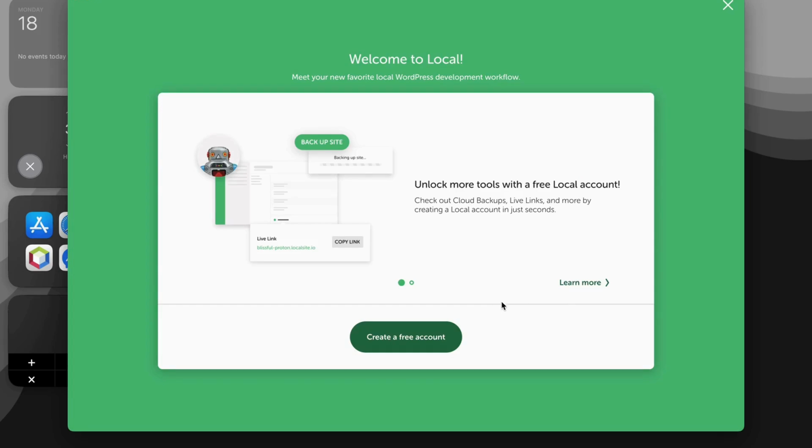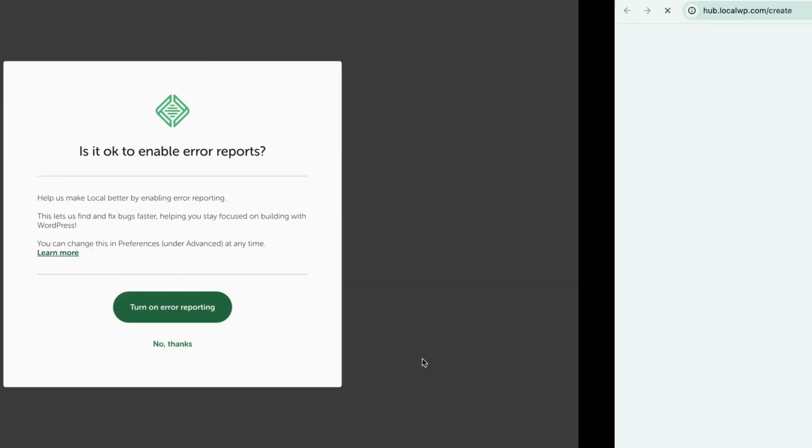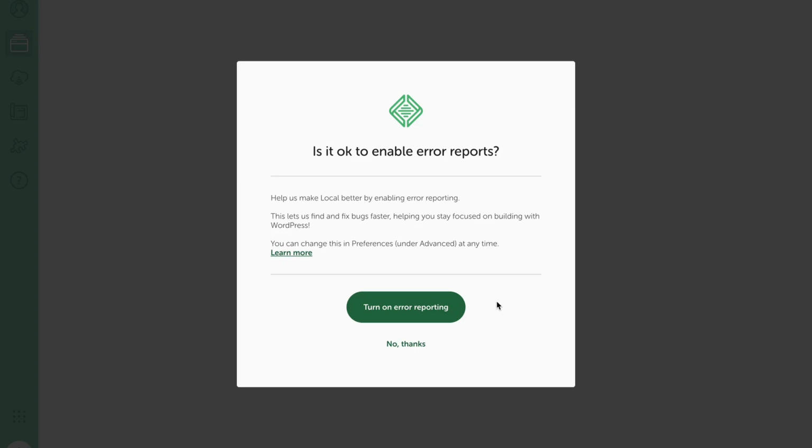Next, you'll see a welcome screen about creating a free account. An account gives you extras like cloud backups, but you can skip this if you just want to work locally. It might also ask about sending error reports, so pick whatever you're comfortable with. It won't change how the app works.